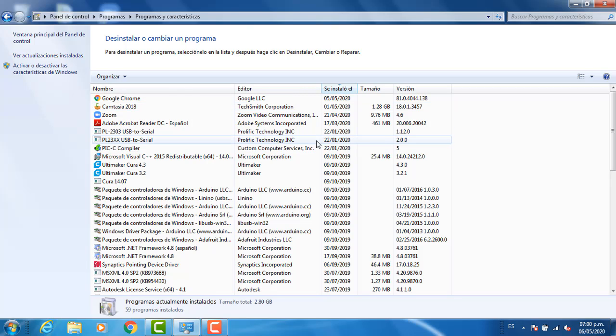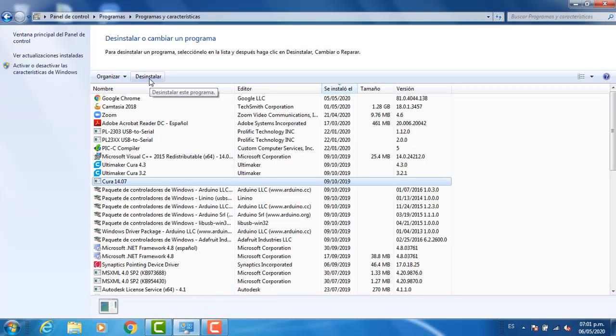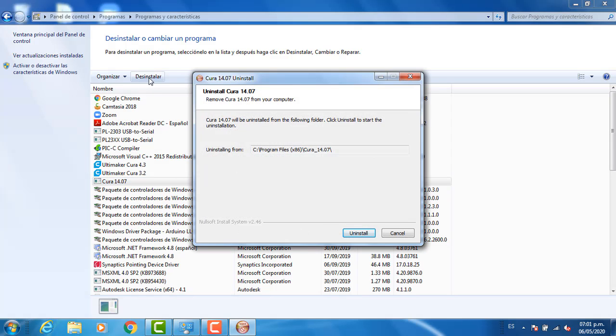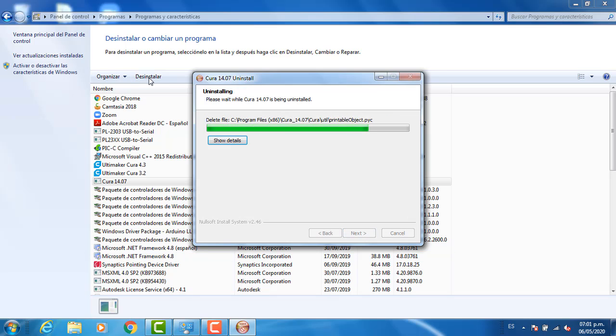Then here we can select something and just click on Uninstall. And then there is going to be a process where it's going to ask if we are sure, and I'm going to uninstall Cura that I am not using.